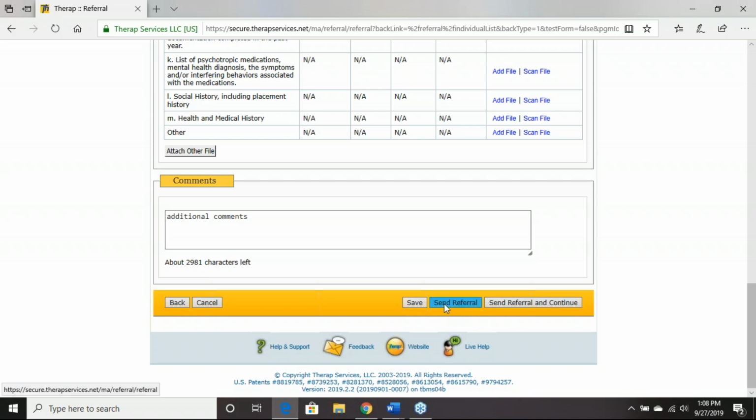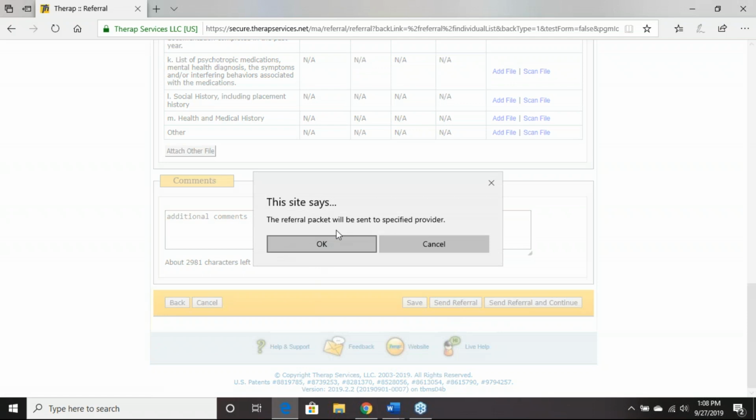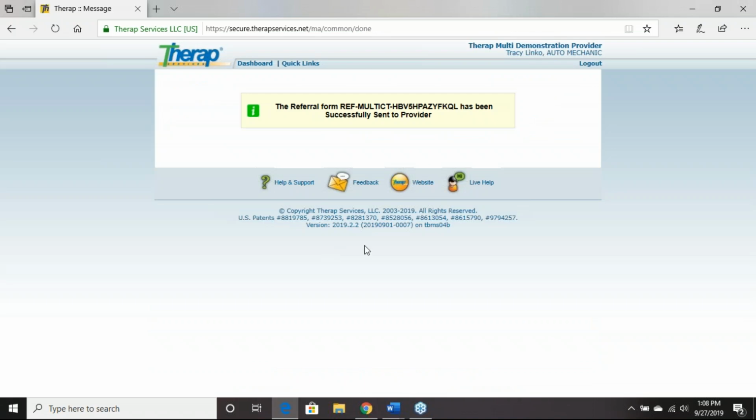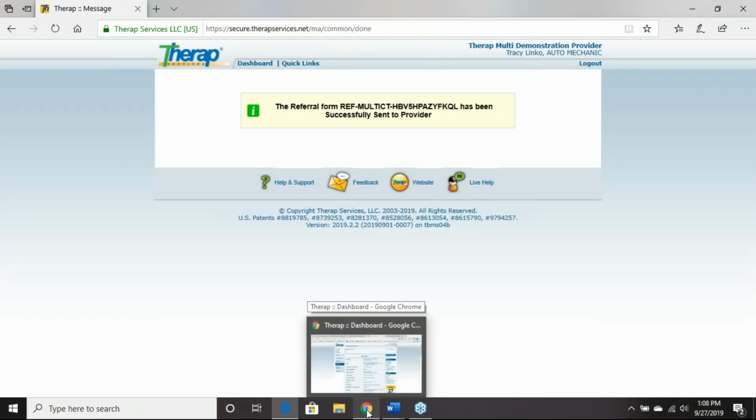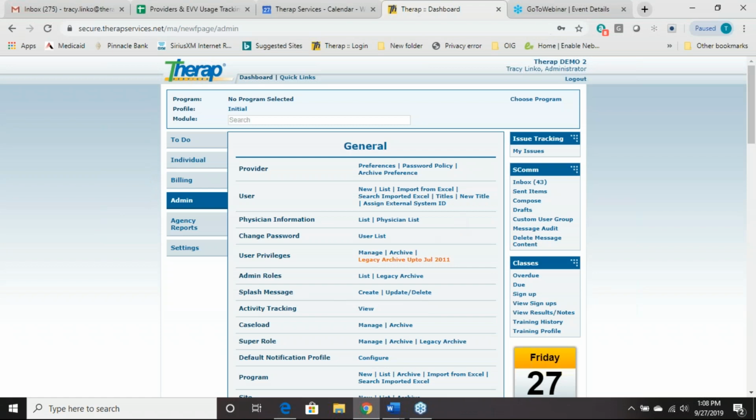Once you click on this send referral, it comes up and says we're going to send this to this specified provider, and I'm just going to click on OK, and it's going to say this has now been successfully sent to the provider. I'm going to switch over now to my provider account. So this is basically a demo of what a provider account looks like.